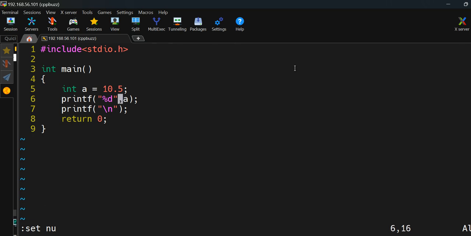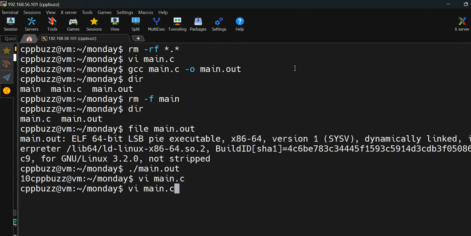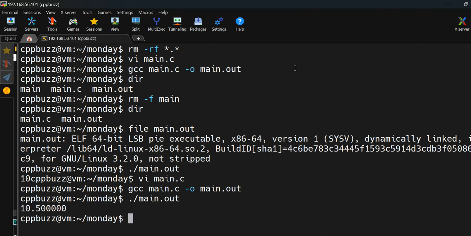But if I do something like this, if I change the data type of this variable to float, now a is float, so if I want to use the format specifier for float, then for that we have to use %f. So let's save this and compile this program one more time and see what it prints. It has been compiled successfully. Now I will run this program. You see here it is printing the correct value, but it is using extra zeros.